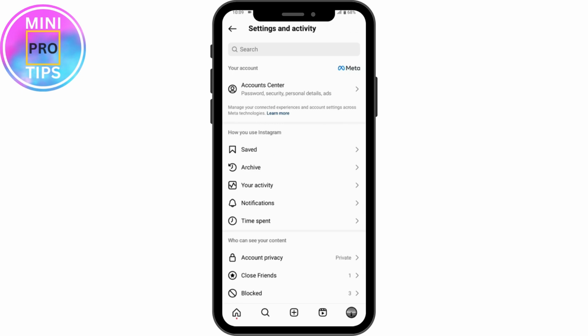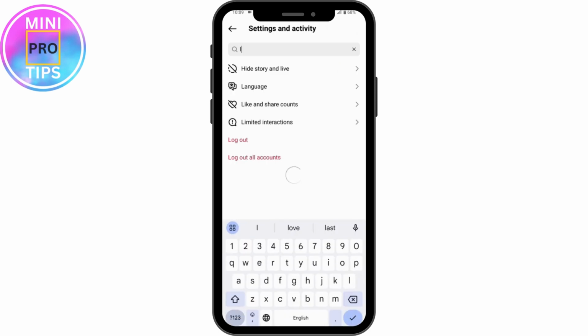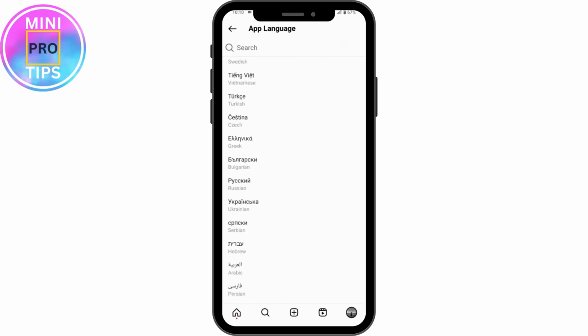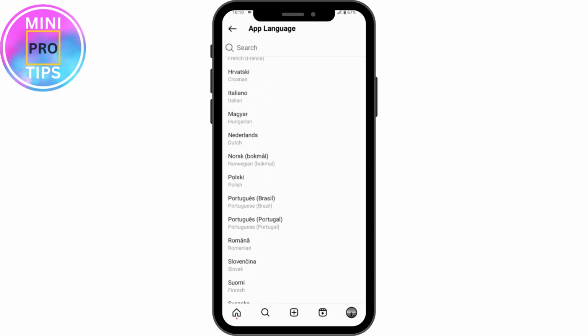So here what you need to do is simply go for the search bar, which is on the upper side of your screen, and then search for language. Once you've searched, here you will have your app language, right? So for now I have chosen my app language as English, and if you want to change that, then you can simply choose any other language that you would like to change, or you can simply go back.